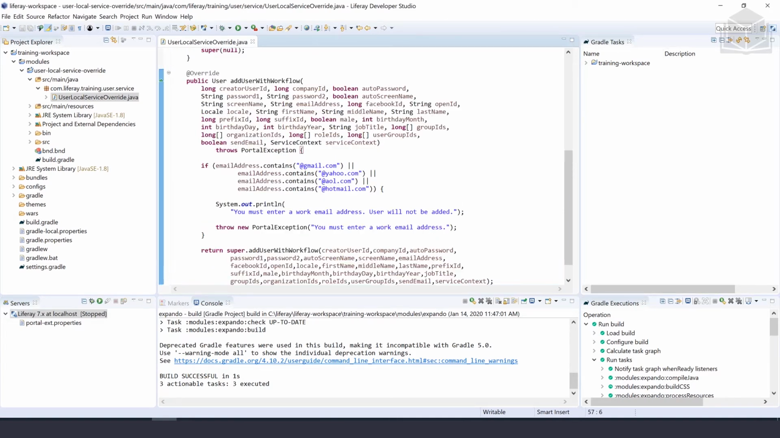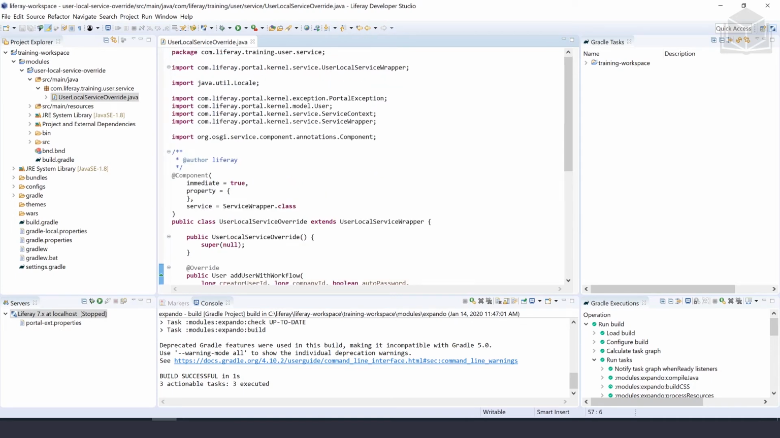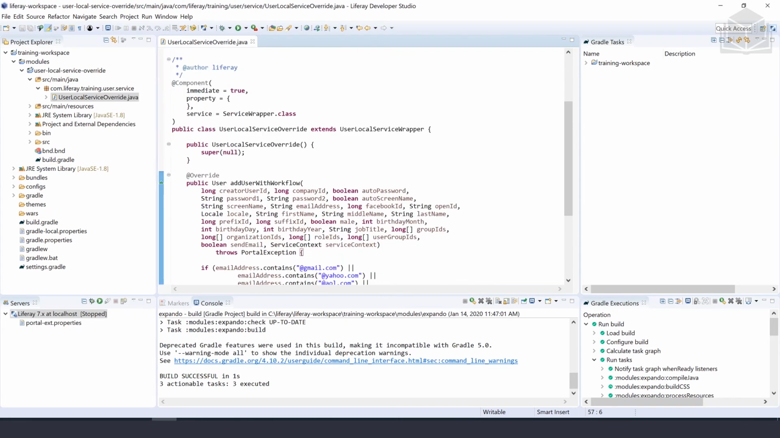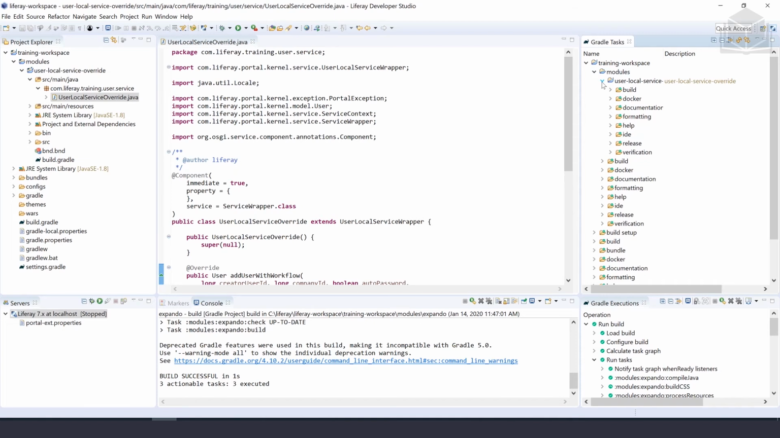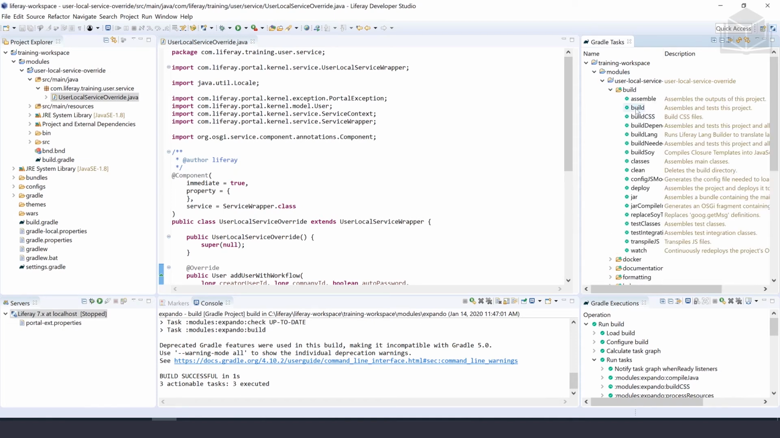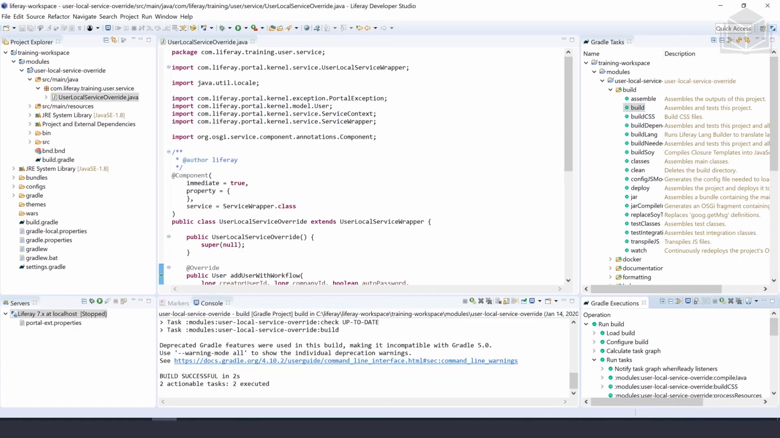We shouldn't have any errors or anything here, so we can do a final code review. Go ahead and reference the book that you've been provided with, and just make sure that everything looks okay and that it matches what's in the final code. Once we're done with that, we can go into the training workspace, into our modules, user local service, and go ahead and build that. And a pretty quick build here.